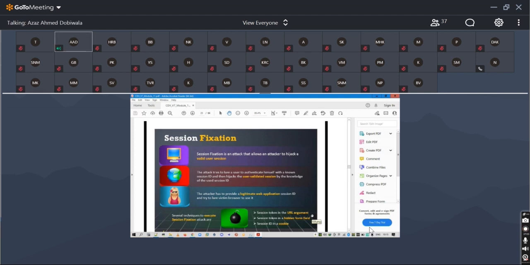So here is session fixation attack. What is session fixation attack? Session fixation attack allows an attacker to hijack a valid user session. See, it is the same thing in the next 64 slides, repeatedly coming again and again. Okay? There are three types of method, as I said earlier in session hijacking.